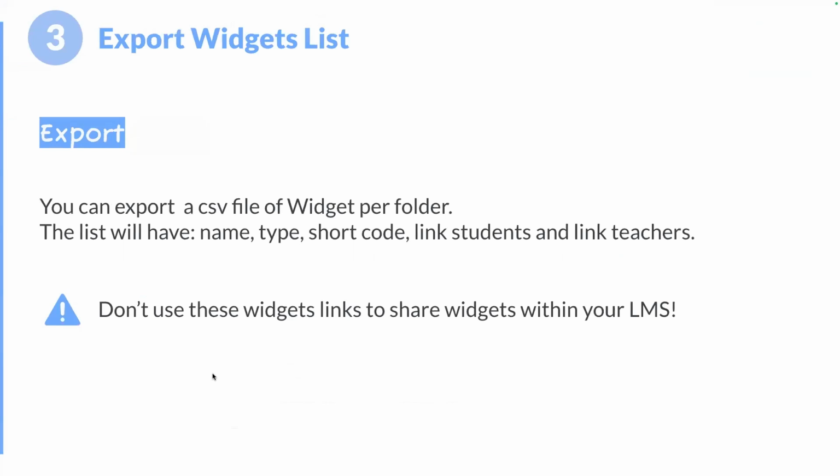And then when it comes to exporting, again, you can export that CSV file of a widget per folder. So this list will give you the name, the type, the short code, links to students, and links to teachers. This will be useful if, let's say, you're doing curriculum writing with your colleagues and you want a master list in your files that shows all of your widget activities. You can go to the folder and download that CSV.